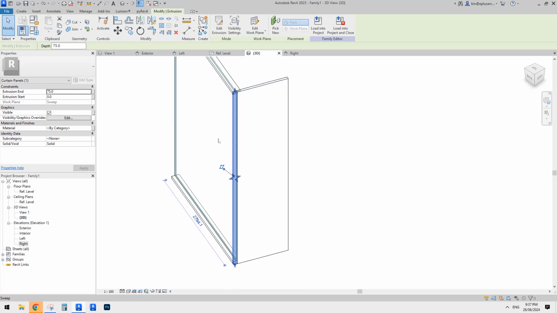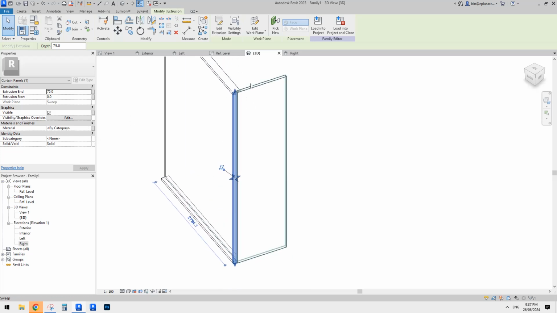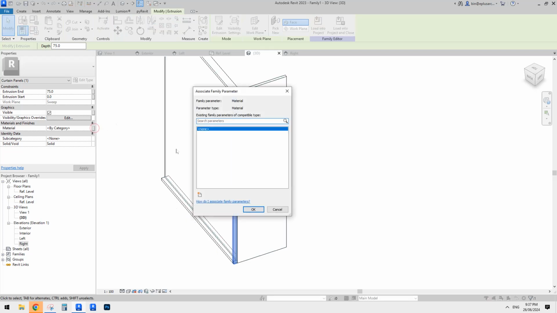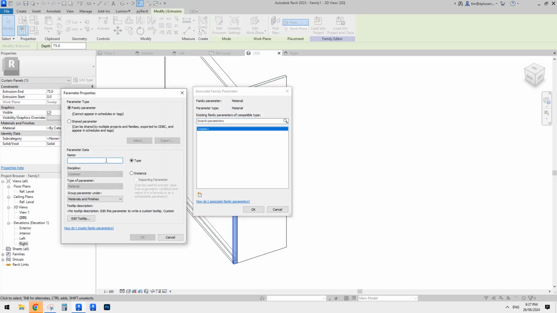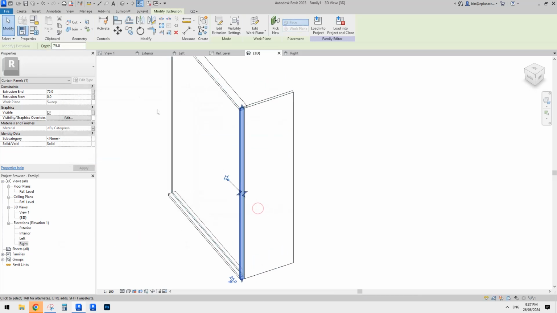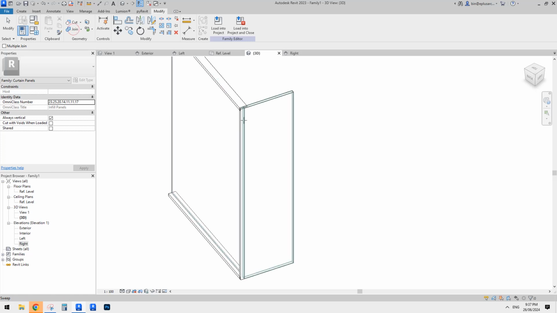And then we don't have any material, so I'll just leave it. If you want to, you can create a material parameter by just doing this. I'll call it MA. And the type is fine, and OK, and OK. And then we can join them. So click on this and click on this. Okay.